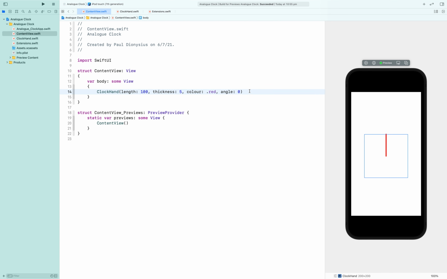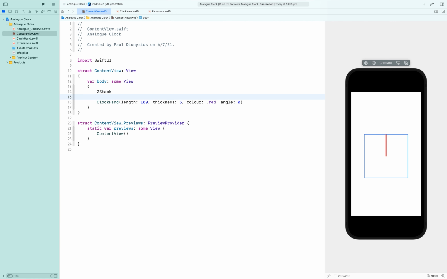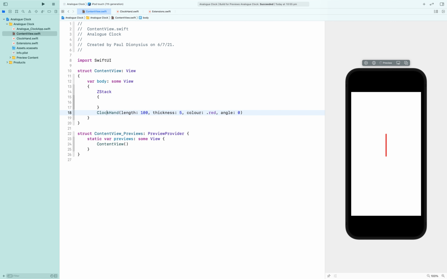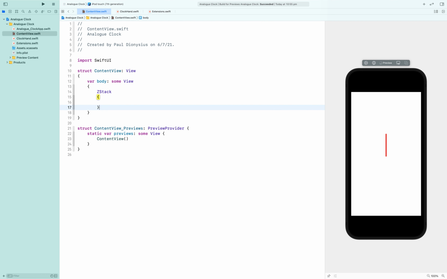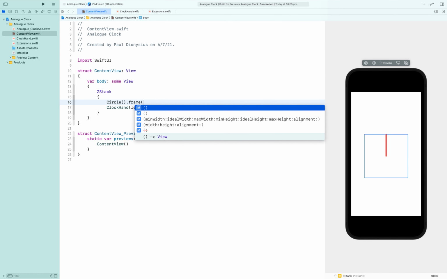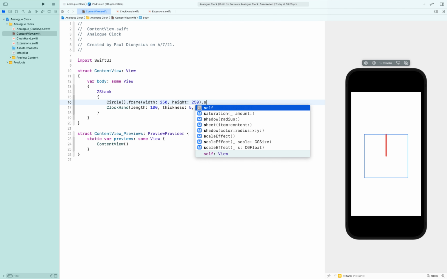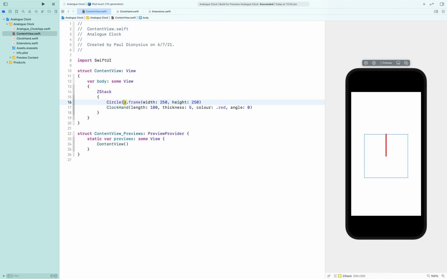So next, we're going to create our clock face. So let's start with a Z stack. We'll layer all of these clock hands and the circle for the clock face on top of each other. And we'll start with a circle dot frame with a width of, let's say, 250, height of 250, and we'll throw a stroke. And again, we learned from before, it needs to come first.